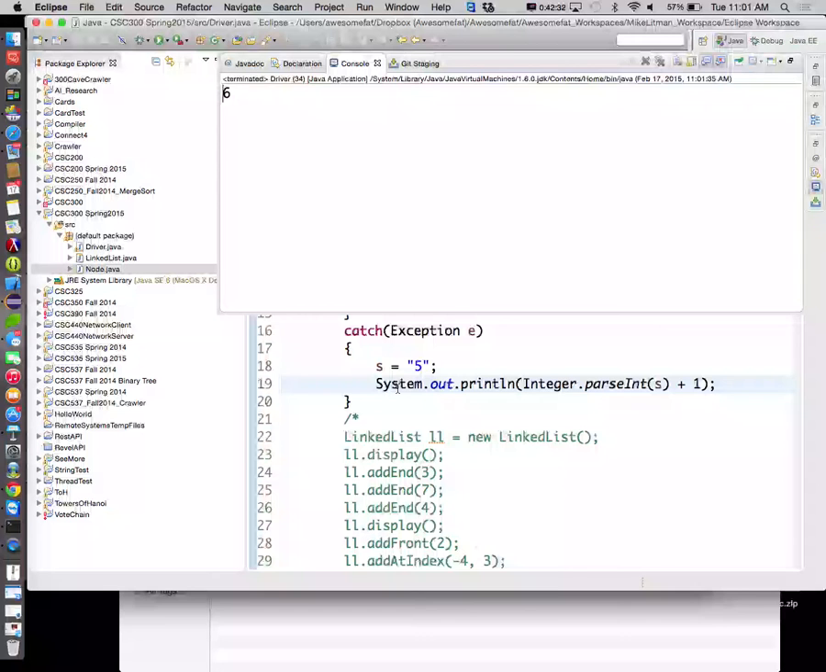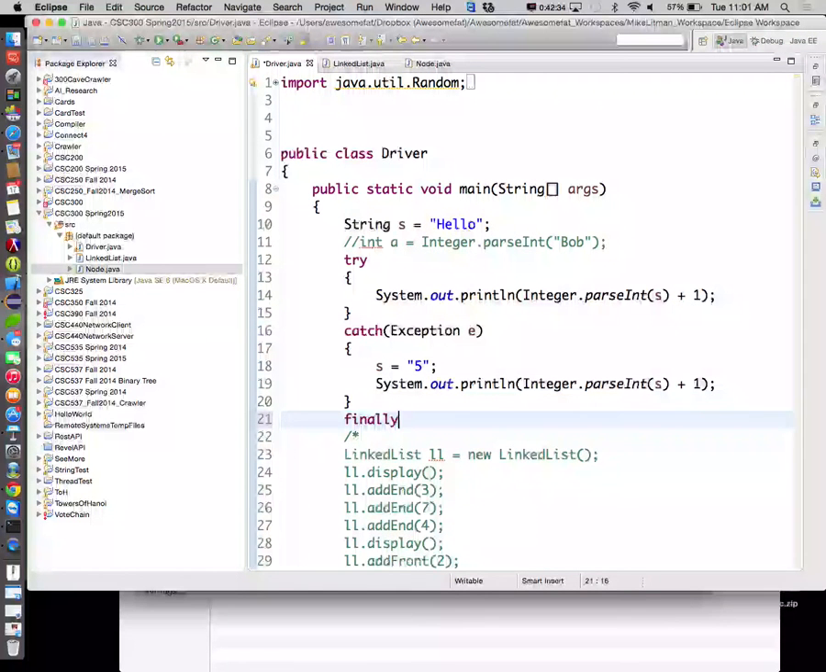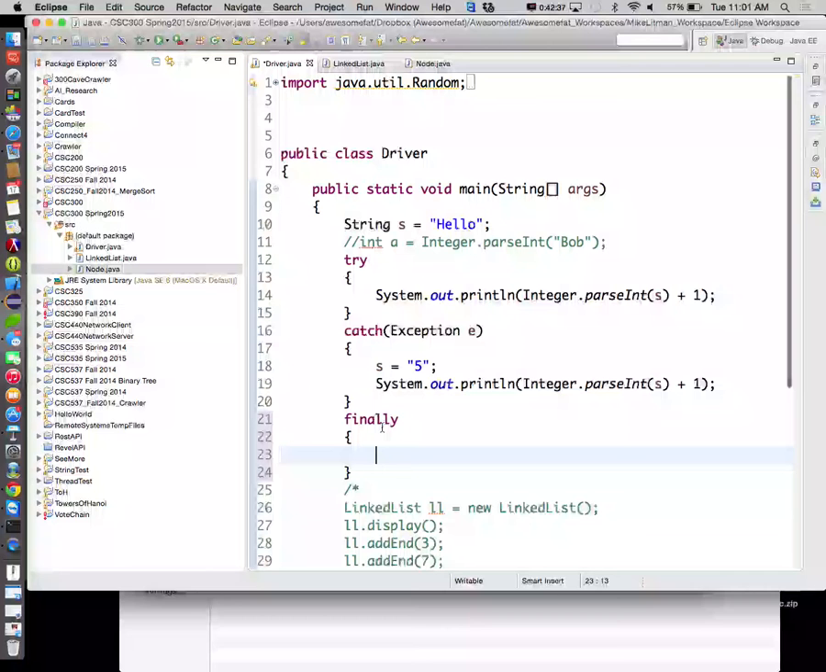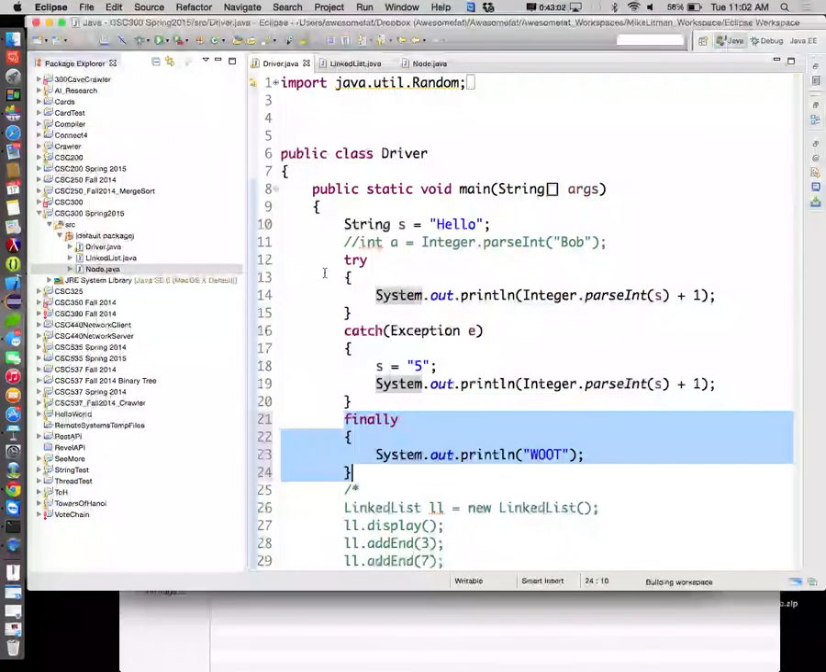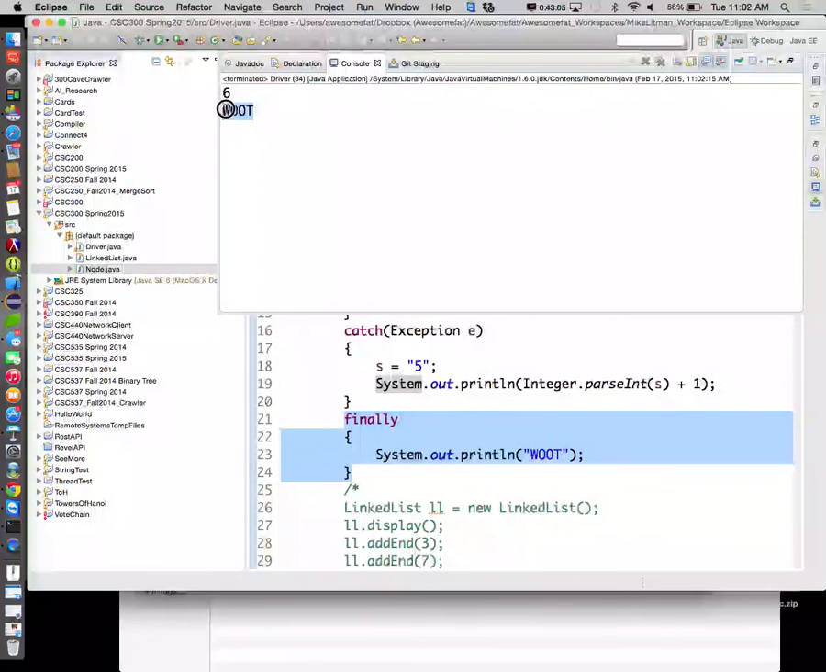Okay, there's also a finally clause we can have in here. And that's where we can finally say woot. We want this to happen at the very end. Okay? So let's go ahead and here we'll do, well, I'll run it. We should see 6 and then we should see woot, because that finally always occurs.